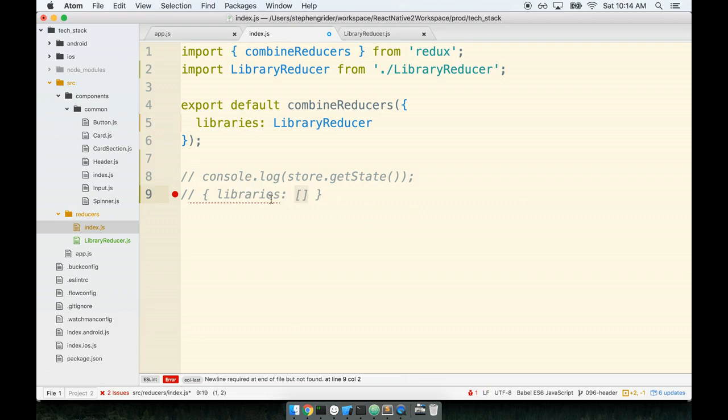So again, the whole point here is, because I assigned the library reducer to the libraries key, my application state has a key of libraries. That's it.